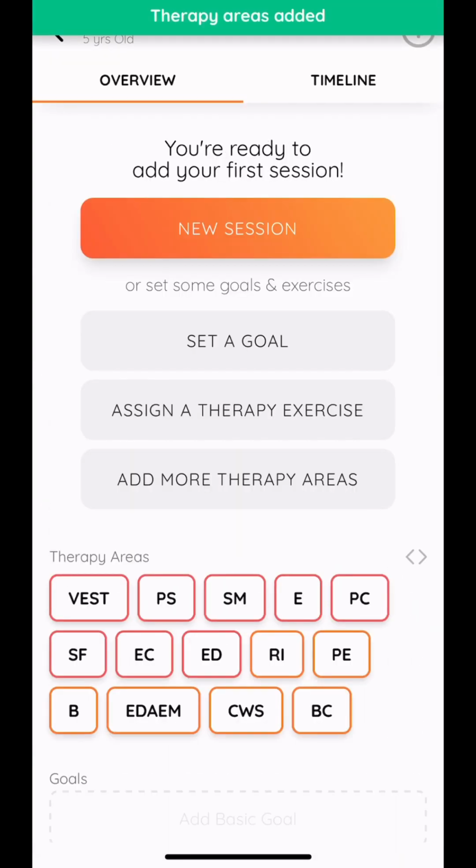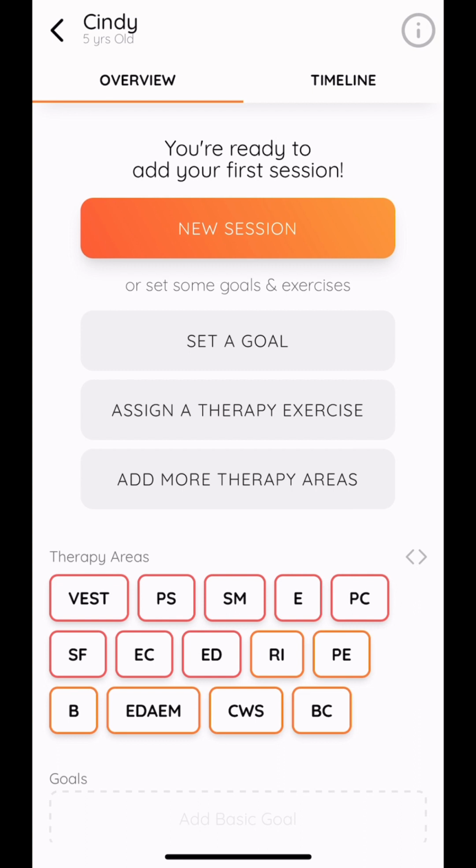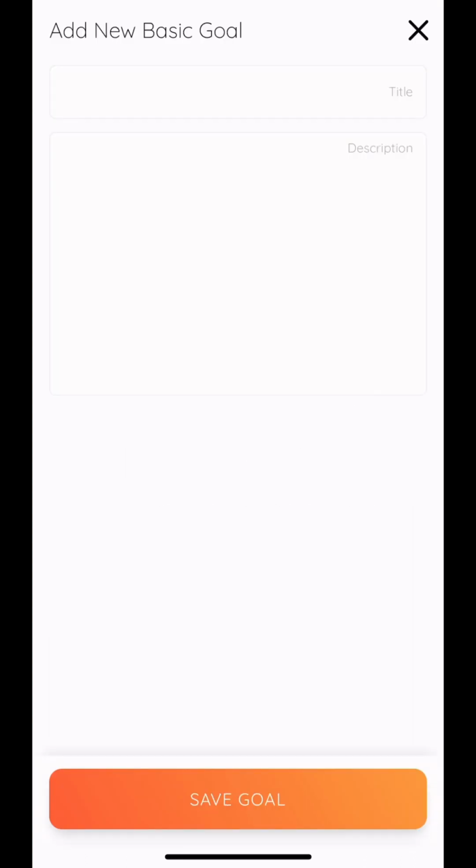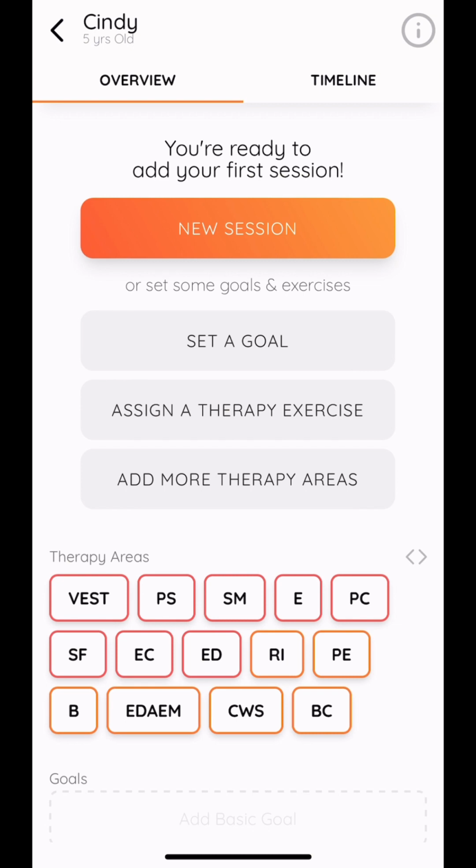You will now be able to see all therapy areas that need to be addressed in the therapy program. Simply click on Set a Goal. You can now set your basic goal that you will be able to view. SpecialT is a great place for you to do your treatment planning.